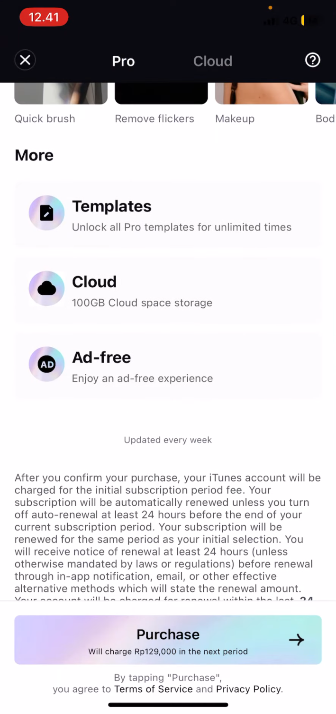You can unlock more templates, have more storage in your cloud, and also you're able to access these Pro features. There's also these effects as well that are Pro. There's just a lot of features you can use when you're in that feature. So yeah, that is basically it.